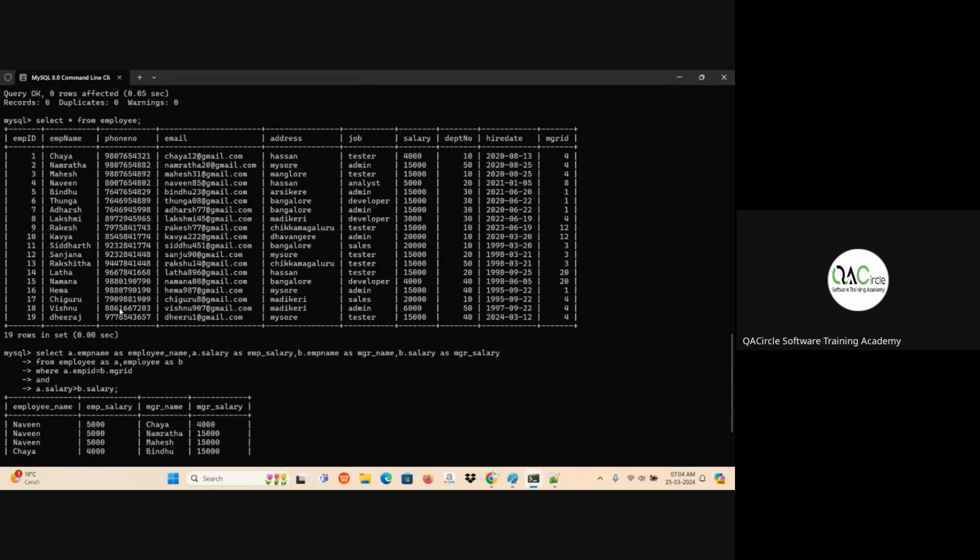Write a query to display all the employee names, those who are earning salary the same as others.